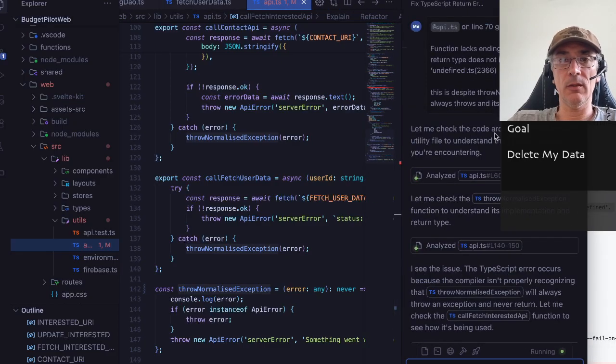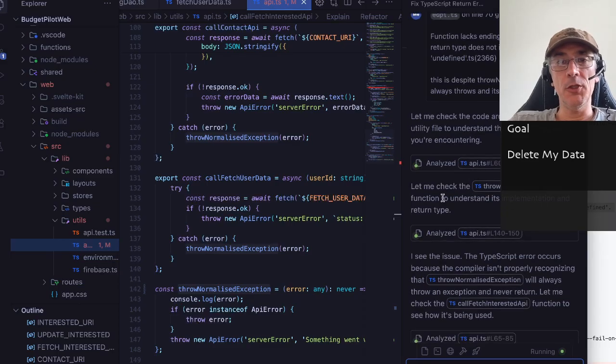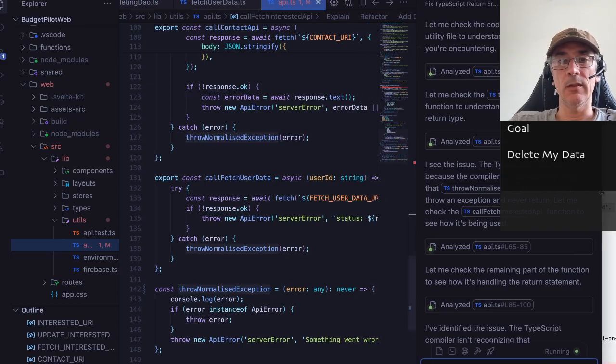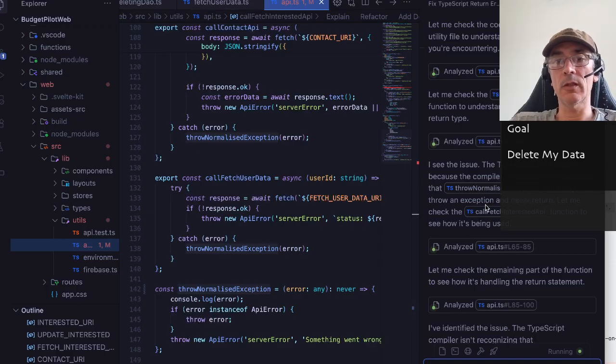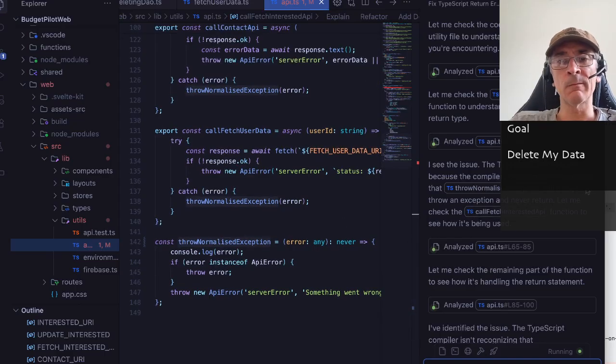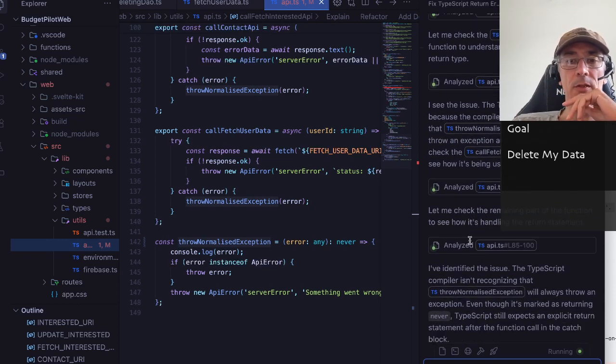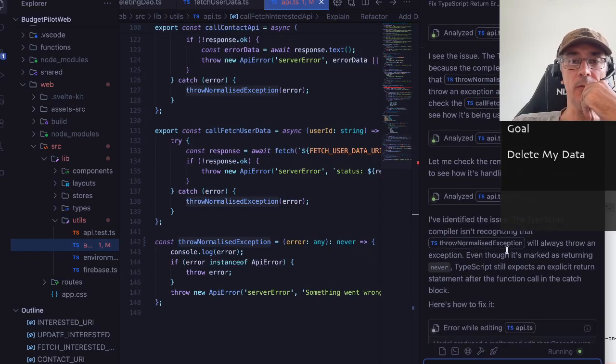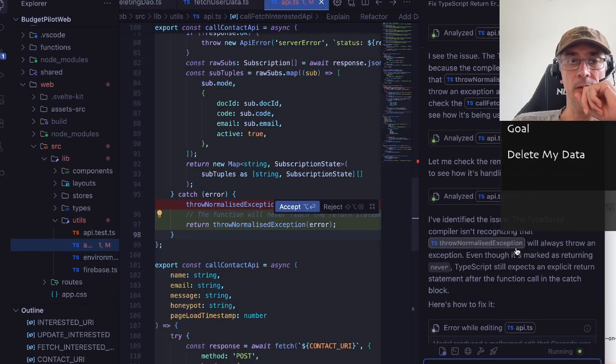Let's see what it says. A lot. Let me check. I see the issue. The TypeScript error occurs because the compiler isn't properly recognizing that the throw normalized exception will always throw an exception and never return. So that was never supposed to do that. Let me check the fetch trusted API function. Let me check the remaining part of the function to see how it's handling the return statement. TypeScript compiler isn't recognizing it.